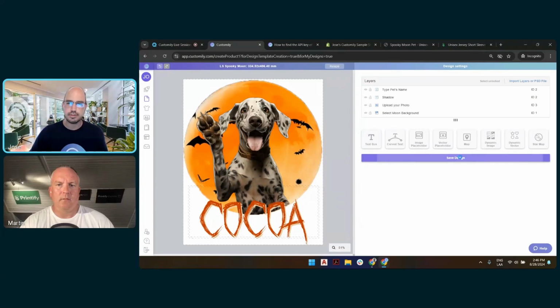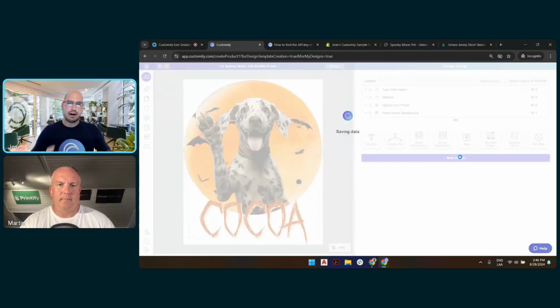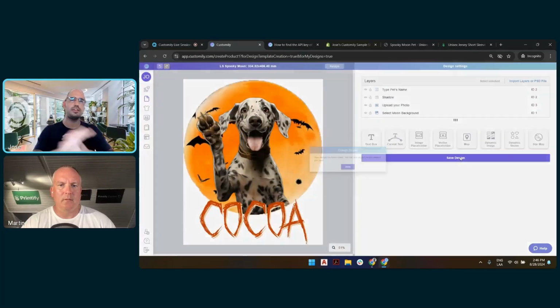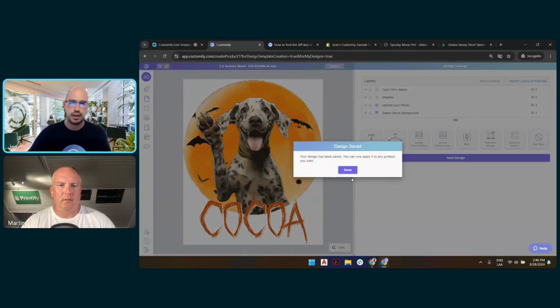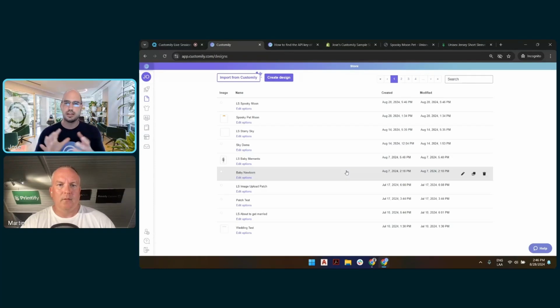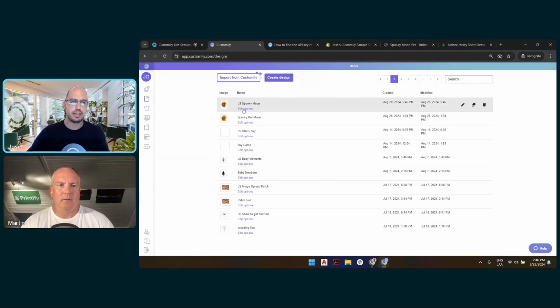Let's click on Save Design, and automatically Customily is creating the options for the customers to interact. Basically, it's creating the thumbnails to pick the moon color, a button to upload the picture, and a text field to type the name of the pet. Automatically, based on what you designed, it's crafting all those. And you can always modify and improve that in the Edit Options button. This is working pretty well. We're not going to do anything special.